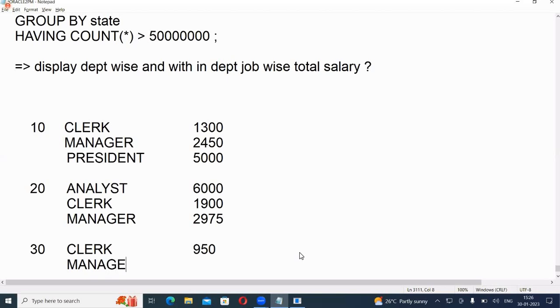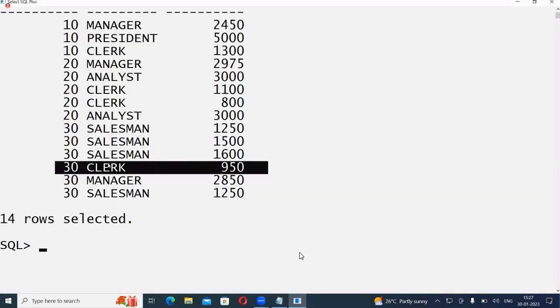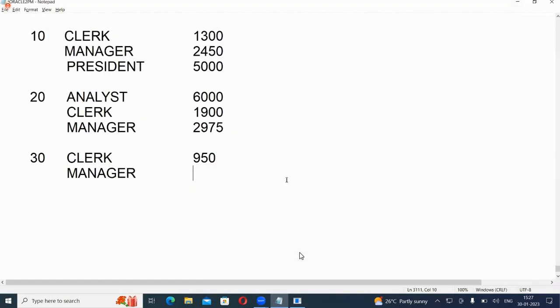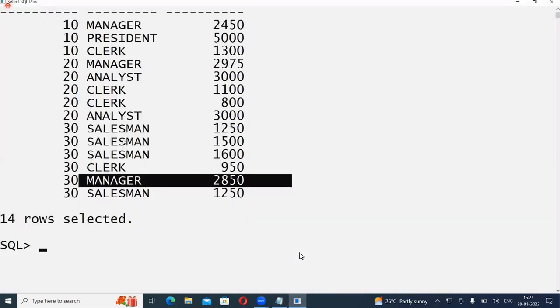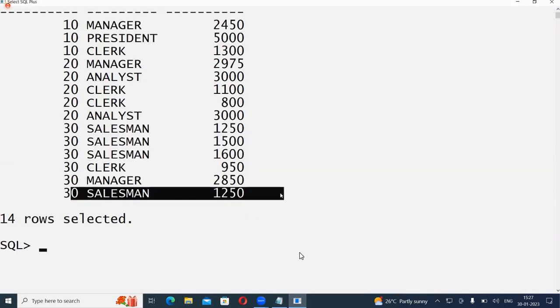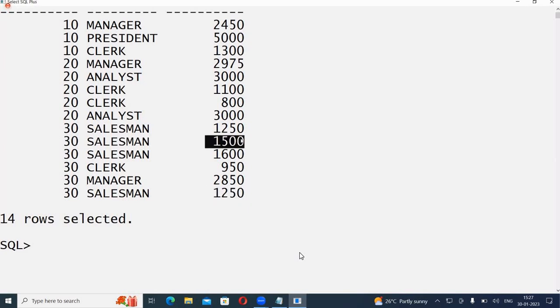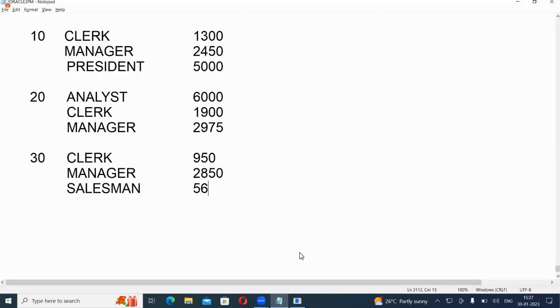Manager. How many managers are there? One manager. So what is the total salary? 2850. Because only one manager, no? 2850. Next one, salesman. How many salesmen are there? 3 plus 1. How many salesmen are there? 4 salesmen. What is the total salary paid to the salesman? What is the total salary? 1250, 2500, 1500, 4000, 1600. 5600. What is the total salary paid to the salesman is 5600.